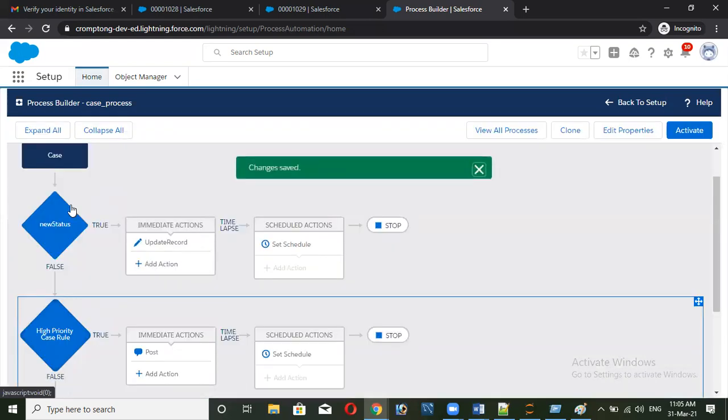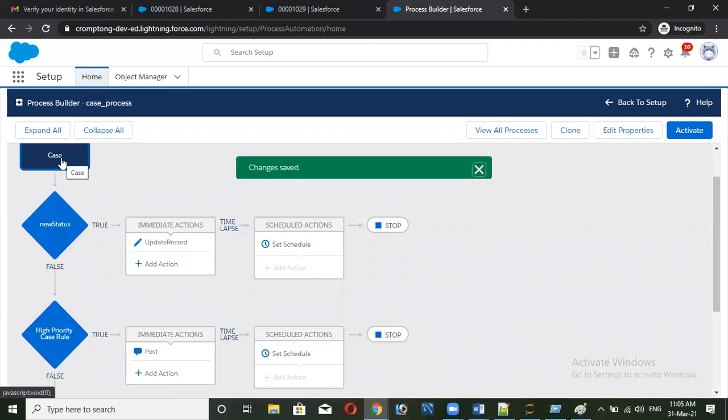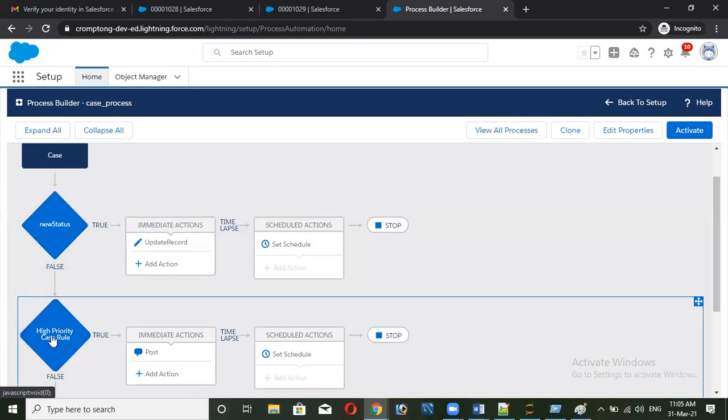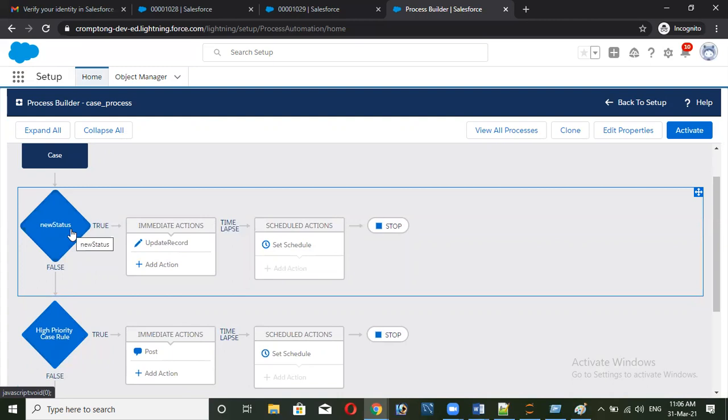Okay, I changed. My new case has come and the status is new and the priority is high. A case record has been created, the status is new and the priority is high. What happens is, if it is new, it goes here and it stops.